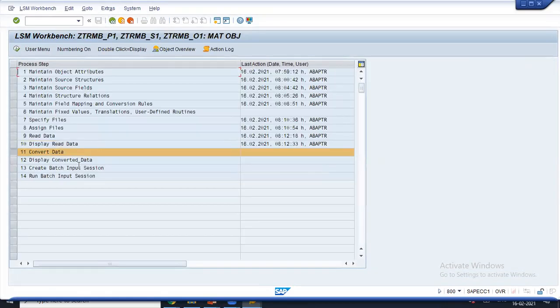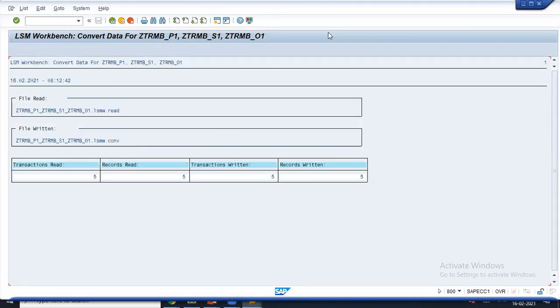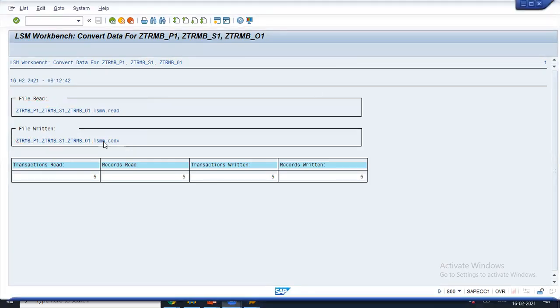One step back. So the conversion process is started. Click convert data. Right, so again run this, total number of fields should be converted. Now focus mode, there are two files generated. One is read, then dot conversion. Right, so these are the same style: project, sub project, object, project, sub project, dot lsmw read and convert. These two files I'll show you. You can observe that in AL11. That's what they are keeping, one file there, and they're uploading like that.